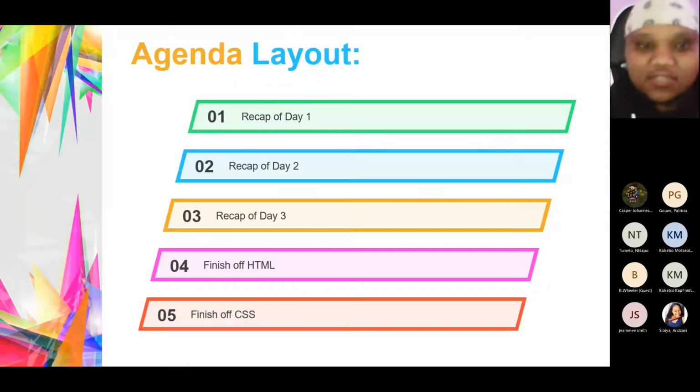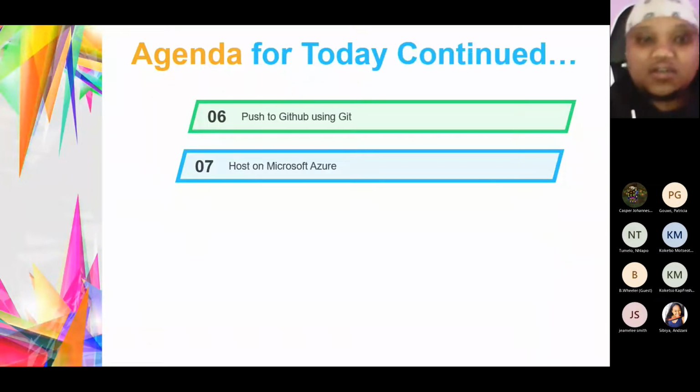Just a recap of what we have done for the last 4 days: you will definitely get the recordings after today to find out what exactly we did. We've learned quite a lot in terms of the theory, but today I really want to focus on finishing off the project. We're going to finish off the CSS, finish off the HTML, push our code to Git and finally host it to Microsoft Azure.